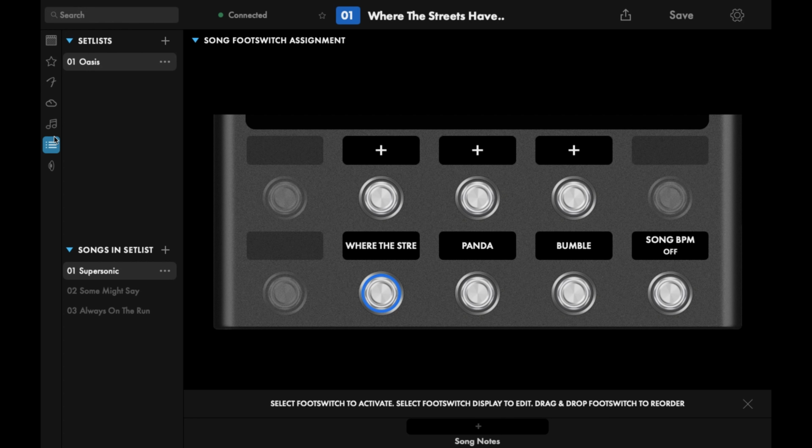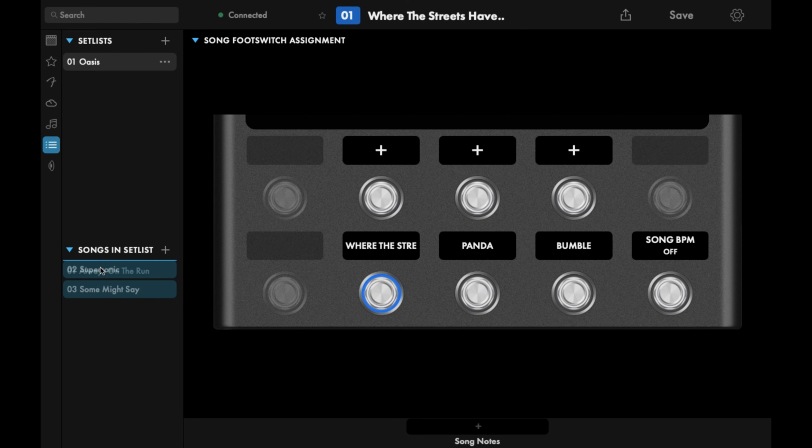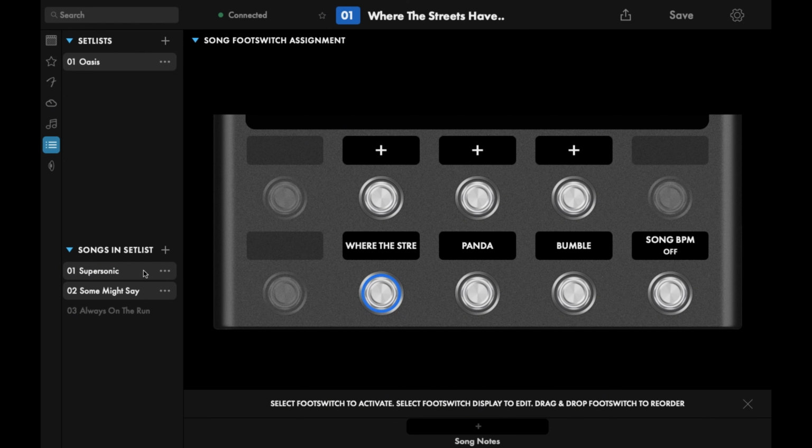You can now also select multiple songs to reorder in setlist mode. And as well as that, you can also select multiple songs so that you can clear or delete them from your setlist.